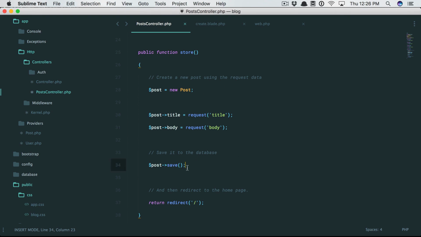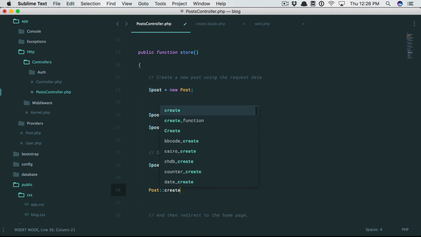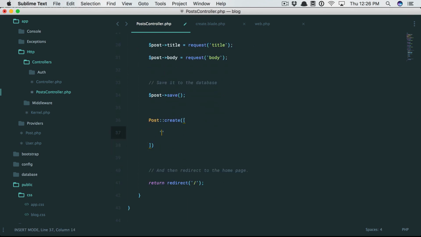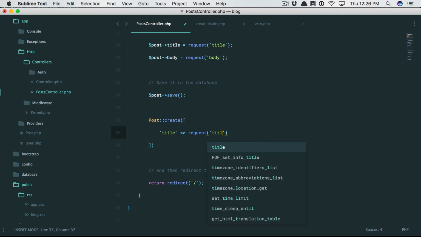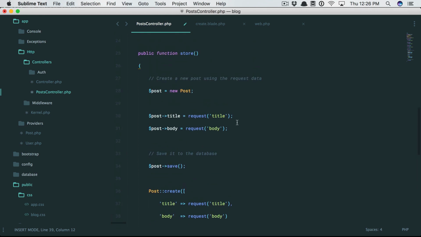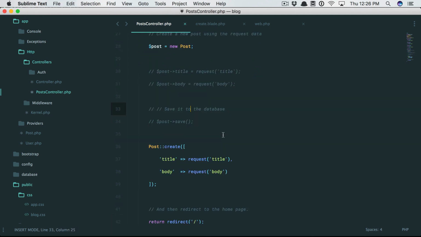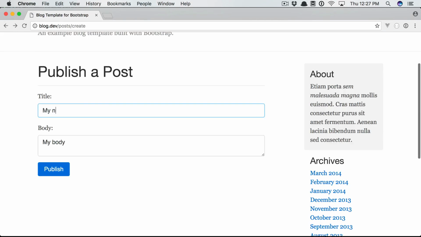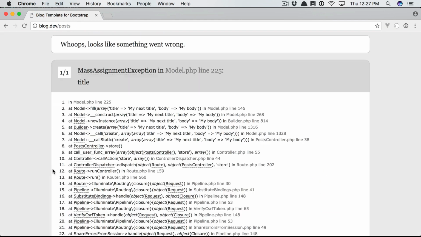Now, in terms of refactoring, you can also phrase this in a slightly different way. You could also say post create, and now you're going to give it an array of data. So once again, you could say title is request title, and body is request body, and that would do it. So when you call the create method, you give it the fields, and it will automatically save it for you. However, if you try this, it may not work. Let's give it another shot. My next title, and publish it.